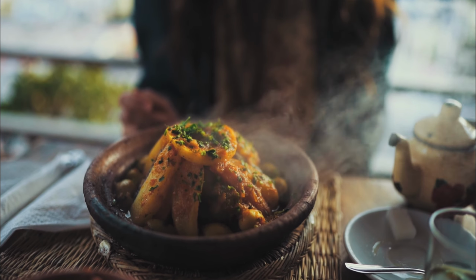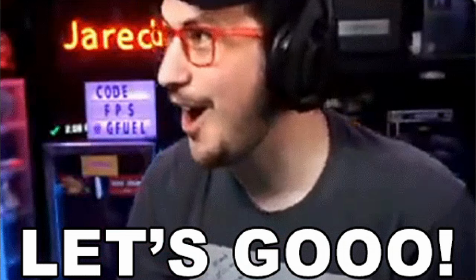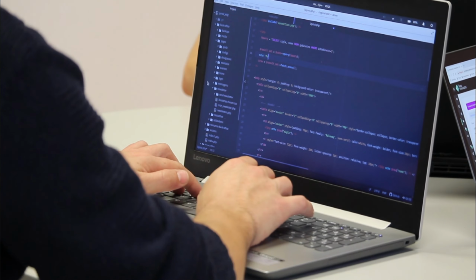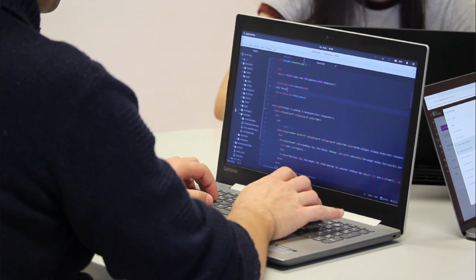But before we dive into the code, let's talk about visualizing the concept. Picture a scatter plot of temperature on the x-axis and the number of customers on the y-axis. Each dot represents a day's data. Our goal is to draw a line through these dots that captures the overall trend. This line minimizes the distance between itself and each dot, and that is what we call the best fit line. So now let's get into the code. As we bring this concept to life in Python, we'll create simple data sets and see linear regression in action.